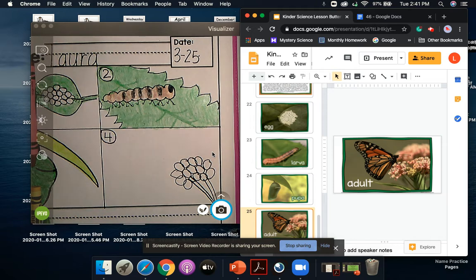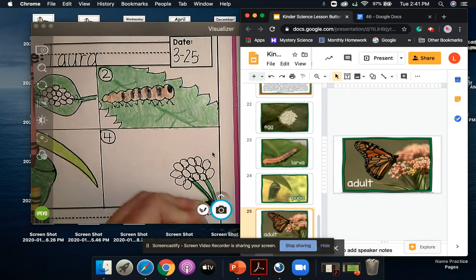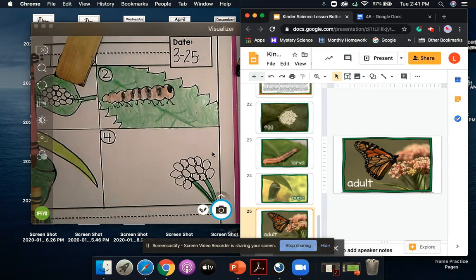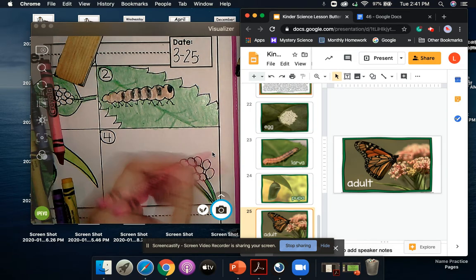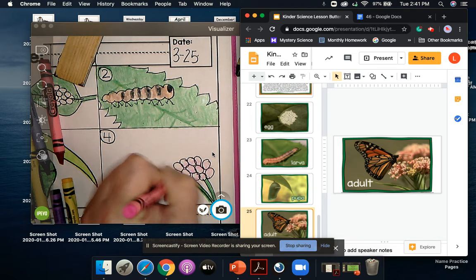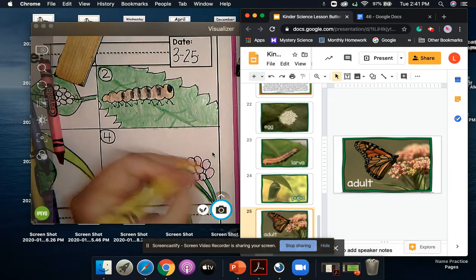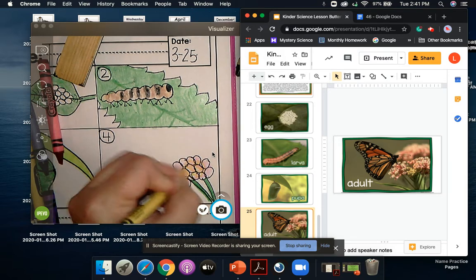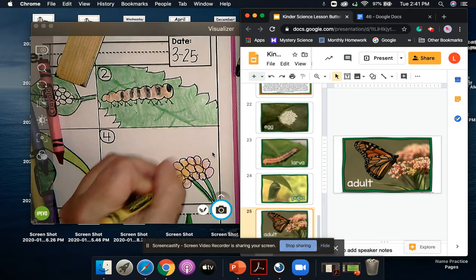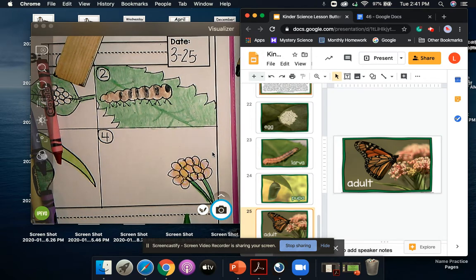My flower is going to need green stems. And I'm going to put some pink and yellow for the petals. So I'm going to make circular motions on my petals, but I'm staying in the lines. Now I'm going to go back with a little yellow. Now I have a beautiful flower for the adult butterfly to land on.